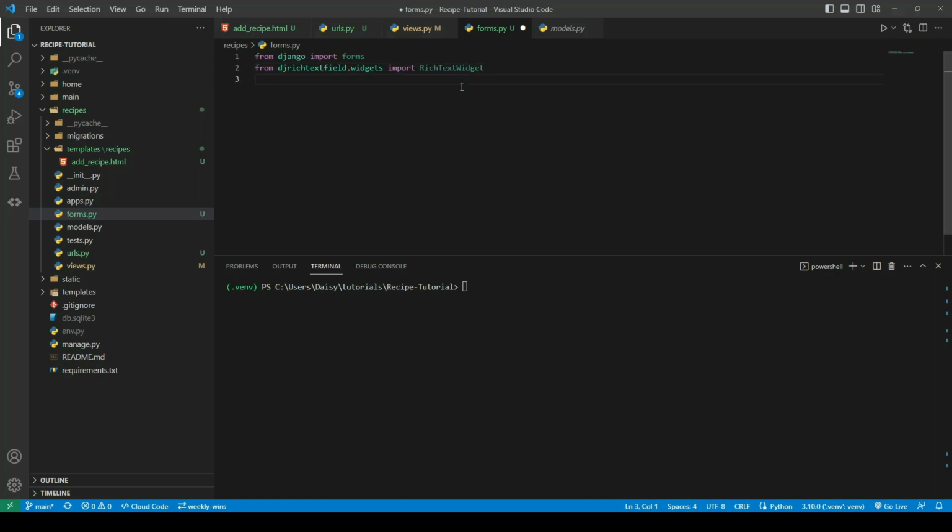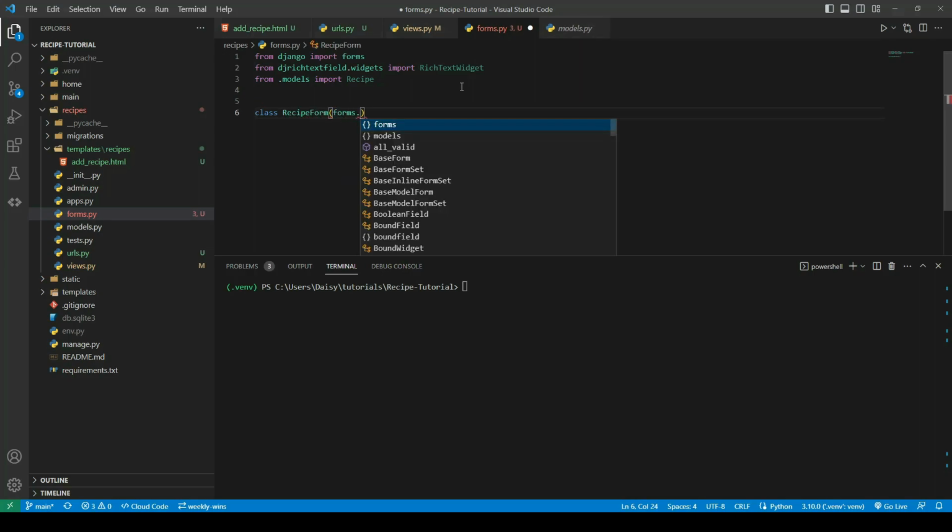And finally, we need to load in our recipe model so that it knows which model this form is for. So from .models, we'll import our recipe. So we'll go ahead now and create our form. So again, we're creating a class and we're going to call that recipe form. And that is going to be a forms.model form.